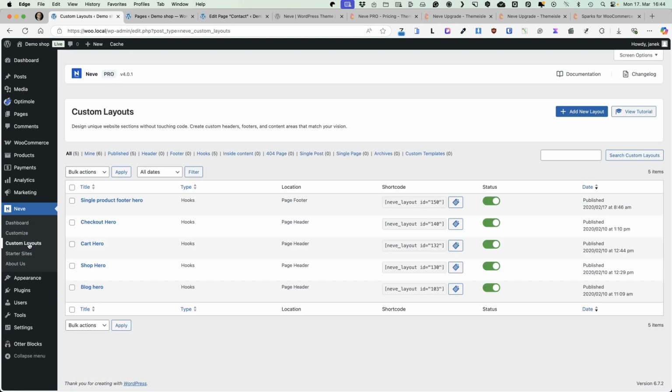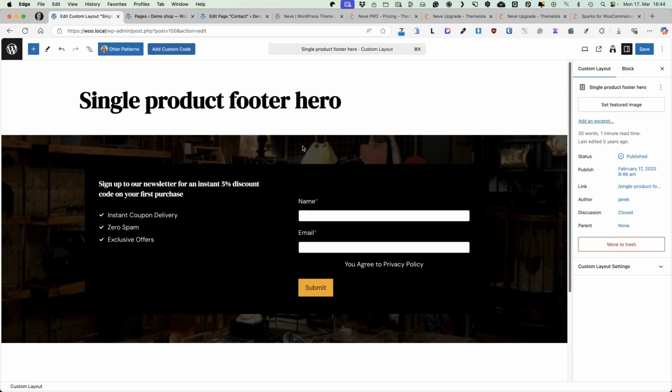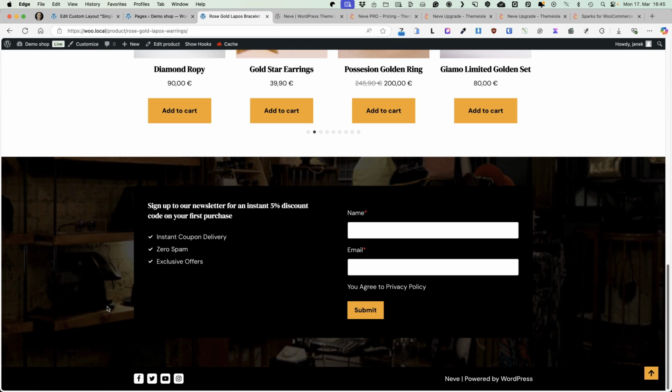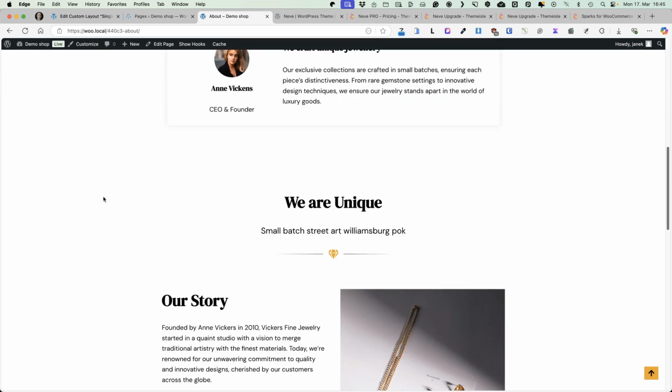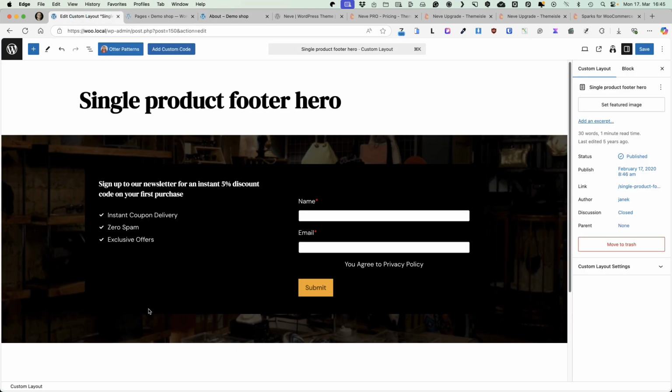Under the custom layouts, you can create your own layouts. For example, there is a single product footer hero which was imported during the starter template import, this one here. And if you go to the single product page and scroll down, you'll see it is displayed here. And if I open up any other pages, then it's not displayed. So just create your custom layout.